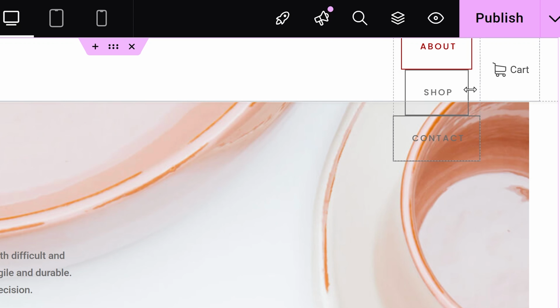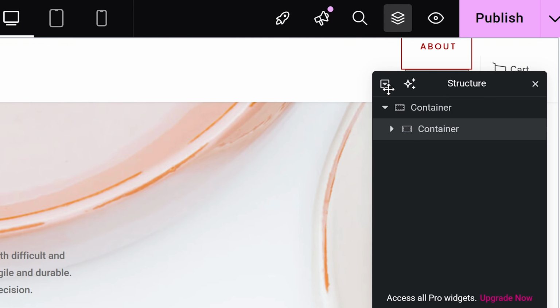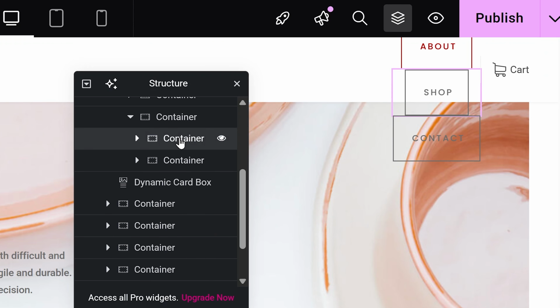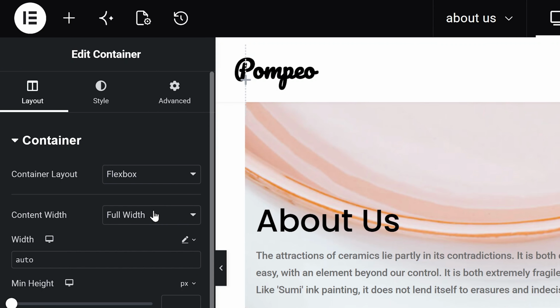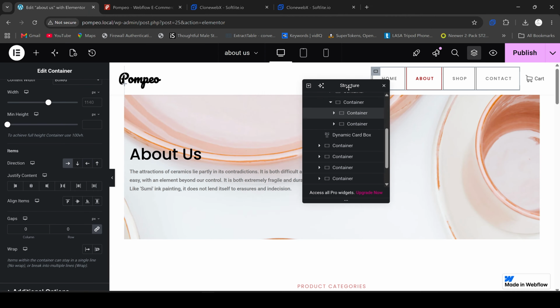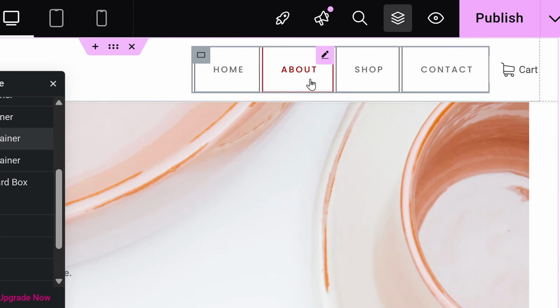To fix it, you simply click on the structure here to bring on the structure. Then you click on edit button, then select the container in which the buttons are located. Then change its width to boxed here. Then change the direction to row horizontal, as you can see here. And boom, our navigation bar is fixed.